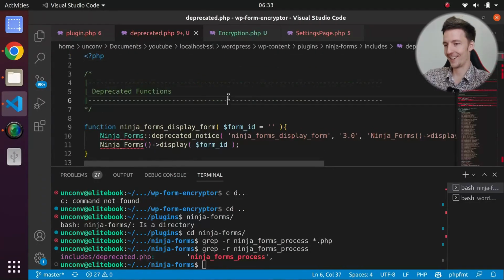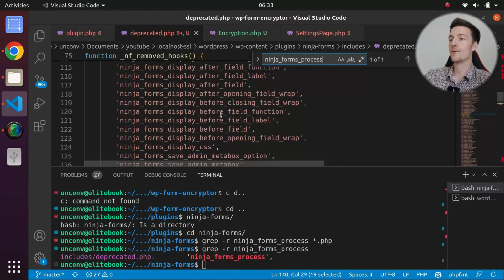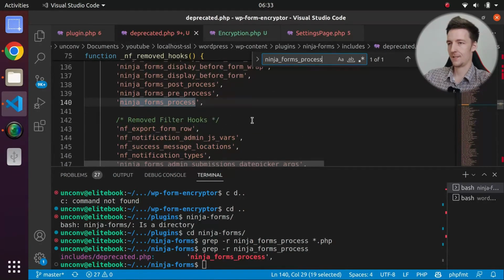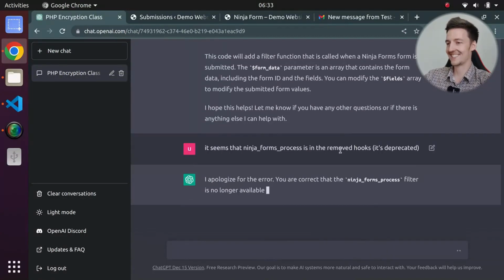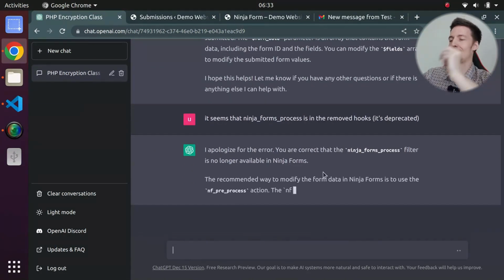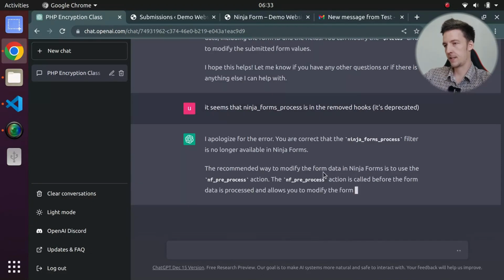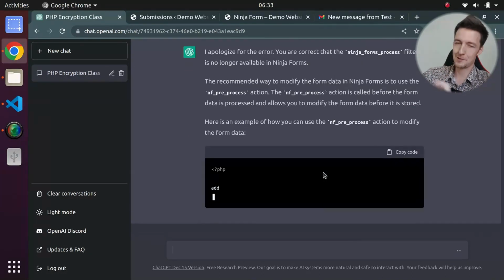Deprecated functions, all right. Ninja Forms process. Removed hooks. Okay. It seems that Ninja Forms process is in the removed hooks. It's deprecated. You are correct. This is so funny about ChatGPT. It tells you, yes, this is correct, this is correct. Then you tell it, well, actually it's not correct. Then it's, oh, yes, you are correct, it's not correct.